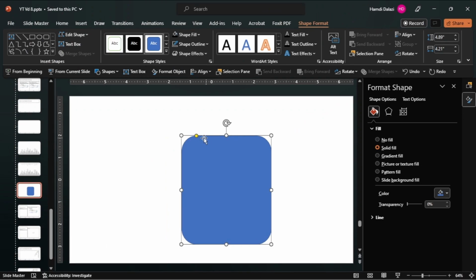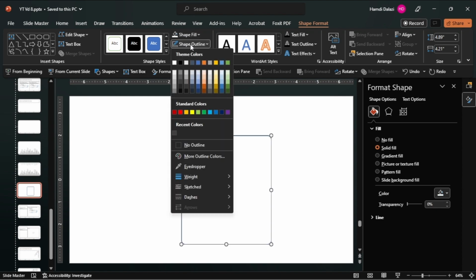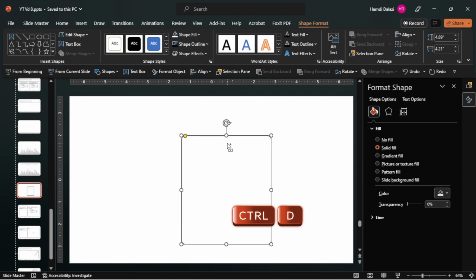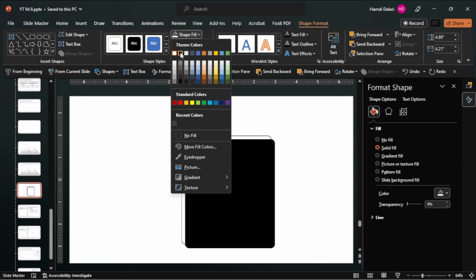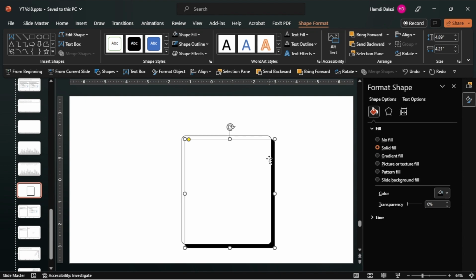Let's adjust by dragging the yellow circle, right? Now let's make it white and with a black outline. Now let's duplicate. Now let's make it the black. Yeah, we can send it to the back. Now let's adjust to sort of give it that shadow effect.